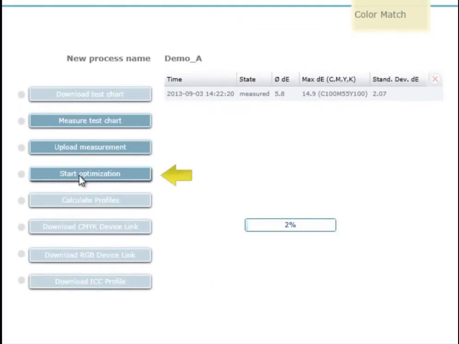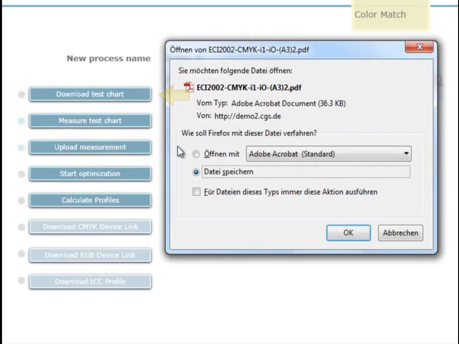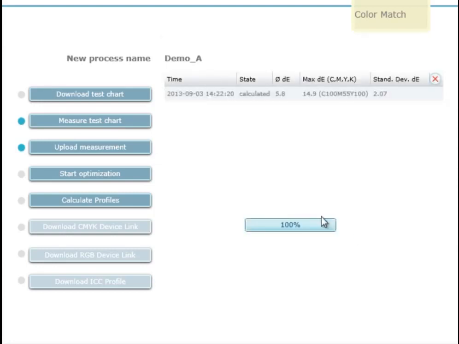Now click on Start Optimization to reduce the color deviations. Based on the optimized color match, a new version of the profiling test chart will be calculated. This means the color match is applied to the test chart file. Now repeat the steps taken before. When the colored circle appears, click on Download Test Chart to save the color match test chart to your local disk. As before, print the test chart without using any color management. Now perform the second measurement.